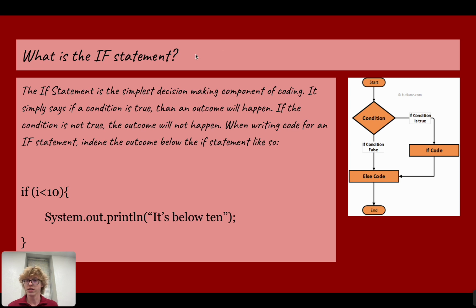So, what is the if statement? Well, the if statement is a statement, right? It is the simplest decision-making component of coding, and we'll see why in just a second. It simply says that if a condition is true, then an outcome will happen. And we can see that going on over here. You start the code, there's a condition. If it's true, the code inside of the if statement happens. If it's false, the code doesn't happen. And then you continue with your code.